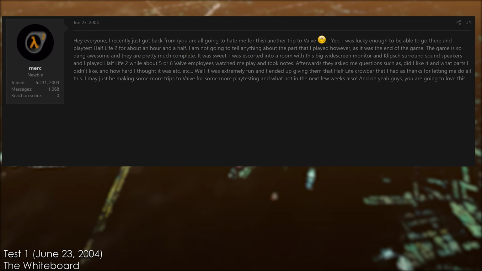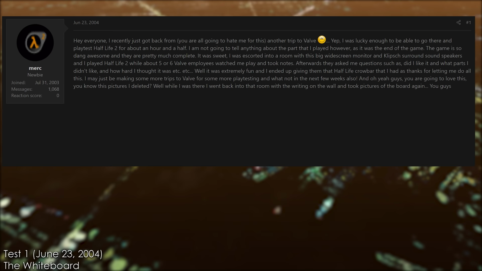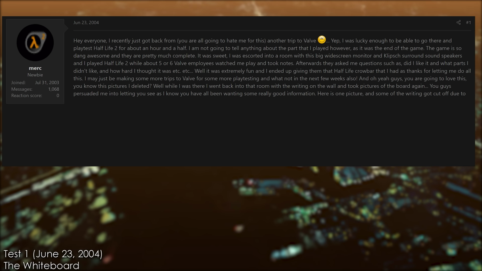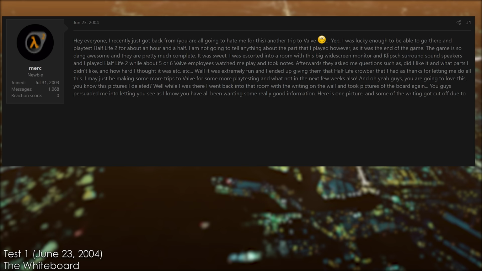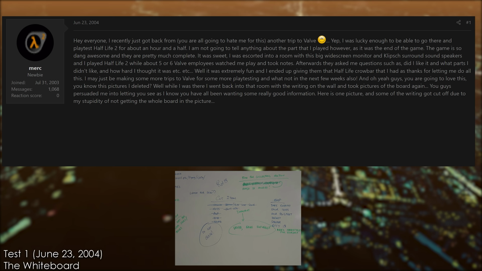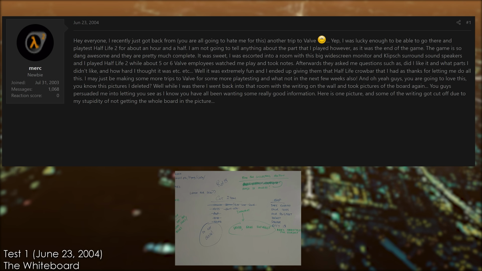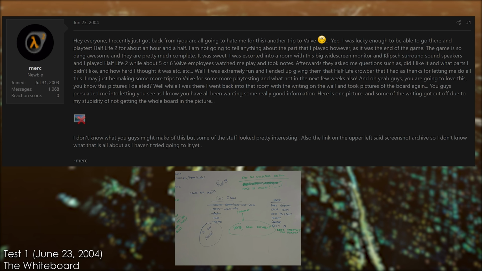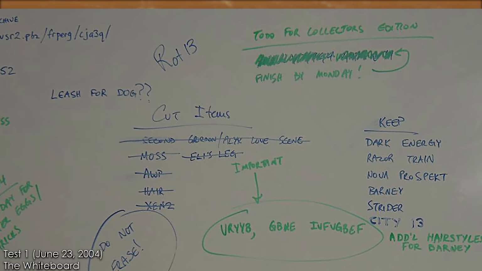You know those pictures I deleted? Well, while I was there, I went back into that room with the writing on the wall and took pictures of the board again. You guys persuaded me into letting you see, as I know you all have been waiting for some really good information. Here is one picture, and some of the writing got cut off due to my stupidity of not getting the whole whiteboard in the picture. I don't know what you guys make of this, but some of the stuff looks really interesting. Also, the link on the upper left said screenshot archive, so I don't know what this is all about as I haven't even tried going to it yet. Merc.